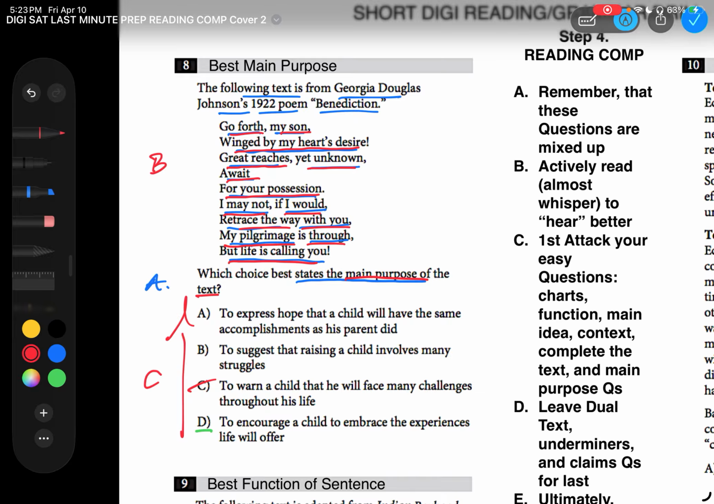What about B, to suggest that raising a child involves many struggles? I didn't get that. Then what about A? Which one is 10 times better, A or D? To express hope that a child will have the same accomplishments as his parents did. Is that expressing hope to have the same accomplishments? I don't think so. D is the best answer. Not bad, right? All right.